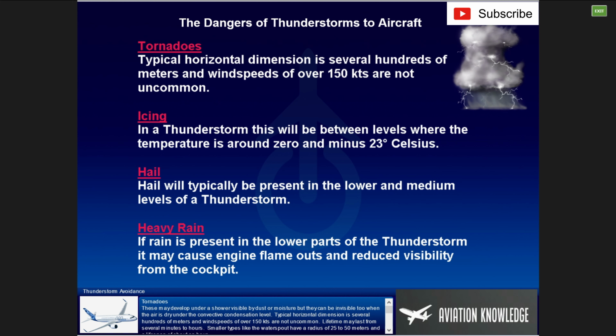Heavy rain. If rain is present in the lower parts of the thunderstorm, it may cause engine flameouts and reduced visibility from the cockpit.